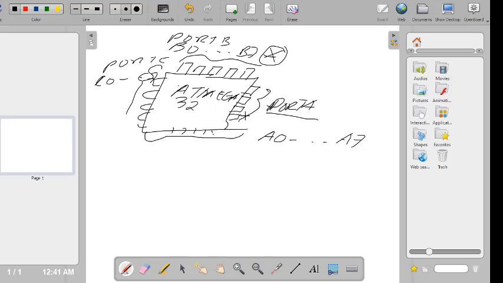Of course, I may be speaking like this, but if you look at the chip itself, they may be held in their specific locations. But right now, suffice to say that this is port D, for example, with pins D0 to D7.